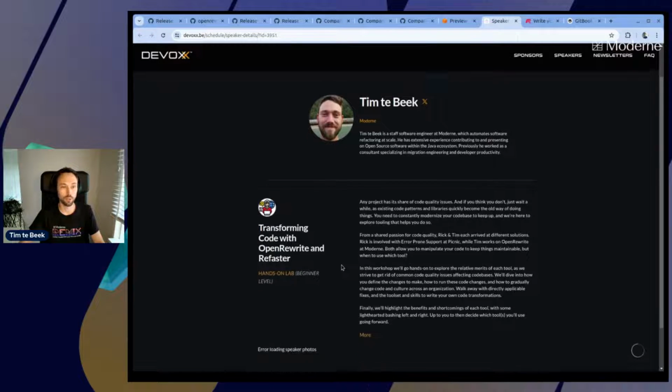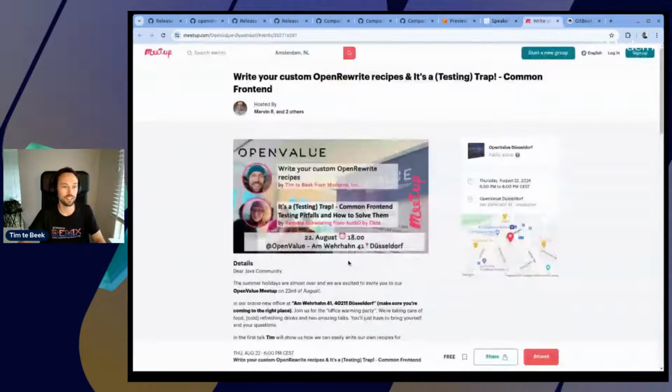And then closer to home and closer in date, I'm doing a meetup at the Open Value Düsseldorf offices next Thursday. If you want a quick run-through of various ways to do custom recipe development, then that meetup would be the place to go if you're in the neighborhood. So have a look at that as well.